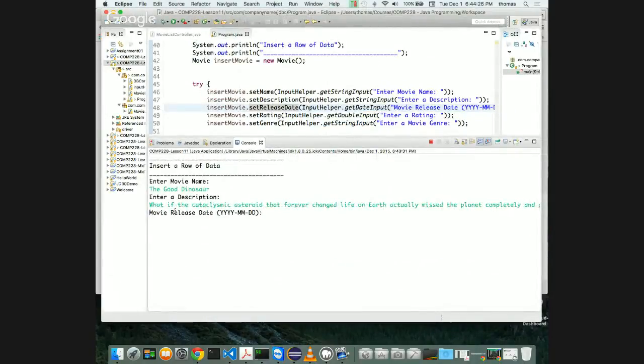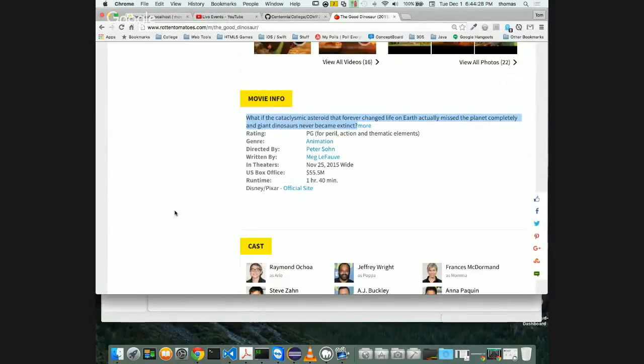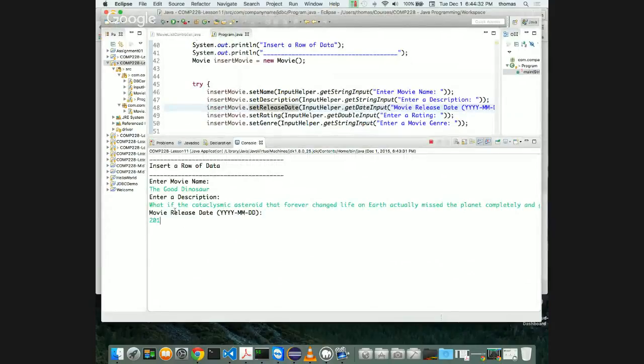And then the release date, this is the trick. The release date's always the one that kills us. So 2015, 11/25 is how it's shown, but I have to enter 2015-11-25. It has to be dashes. The way I asked for it is the way you have to enter it. If you enter it another way, it's a problem. In your UI, you could create a date picker that does it all for you. So all the pieces are there for you.